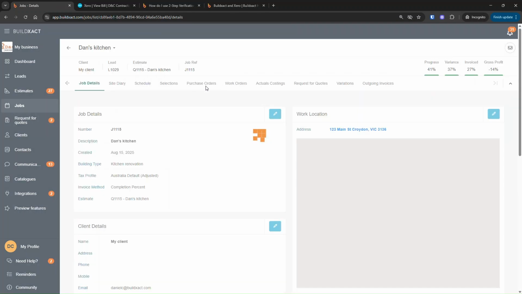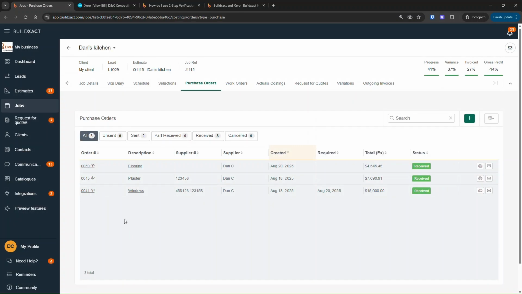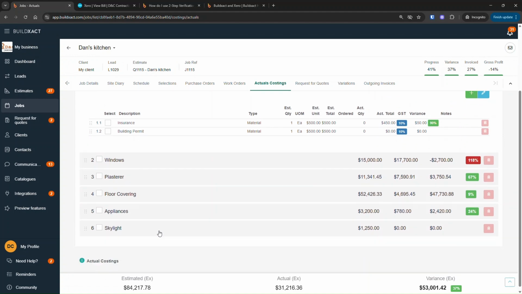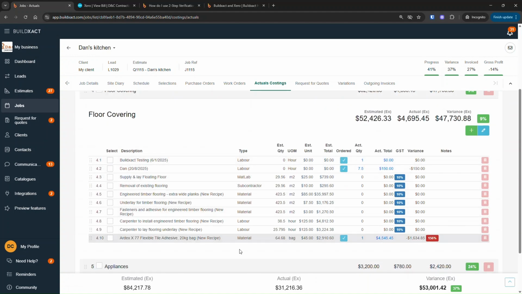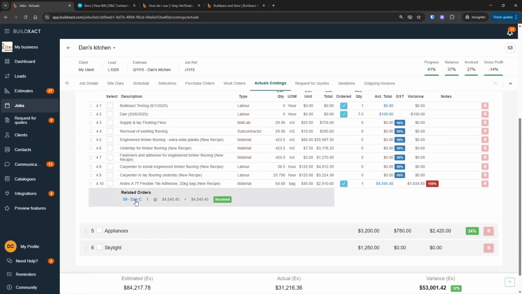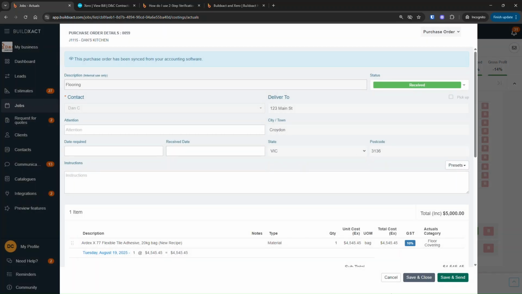And all of these actually have little icons because they've been synced either from or to Buildxact. The flooring one is the one in question, and I put that against flooring material. And it is now showing up here, and I could click in and see the information that has been pulled through. Now, as mentioned at the start, that's a lot of information.